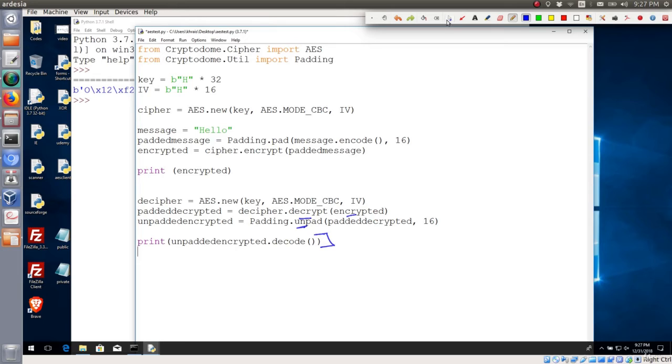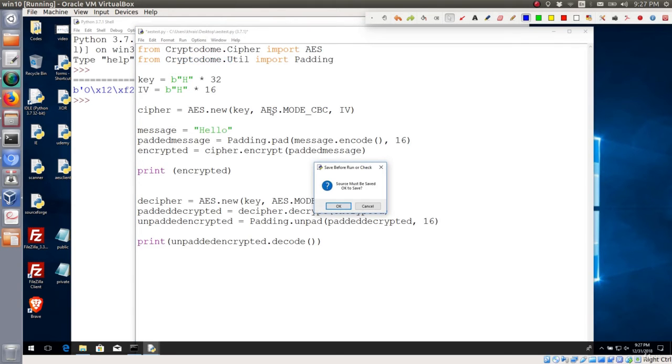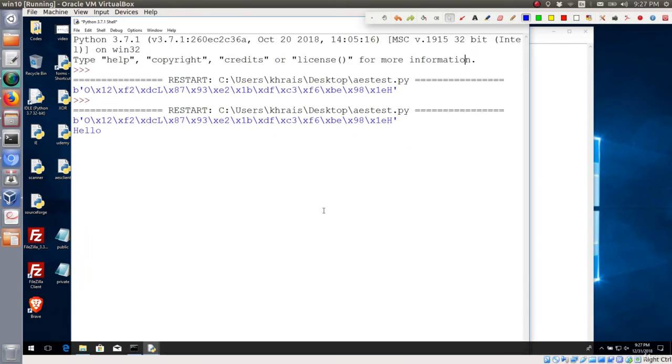So let's run the code one more time, and if everything was working fine, we should be able to get the message back in clear text. So let me just save, and fair enough, we can see the message in clear text.